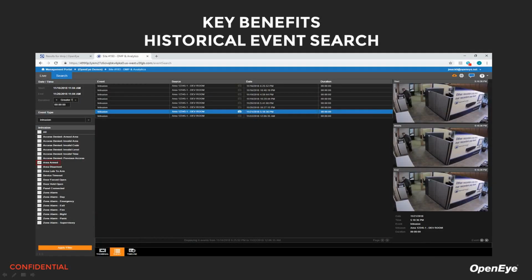An additional benefit of the integration is the historical event search. This search tool enables users to retroactively filter and review all DMP panel events. As an example, a user would be able to review the video from all business openings by filtering for panel disarms on a single user interface.